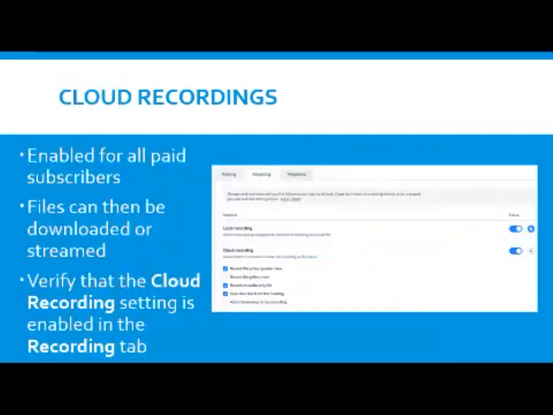Along with local recordings, there's also cloud recordings. Cloud recording is automatically enabled for all paid subscribers. When you record a meeting and choose Record to the Cloud, the video, audio, and chat text are recorded to the Zoom cloud. The recording files can then be downloaded to a computer or streamed from a browser.